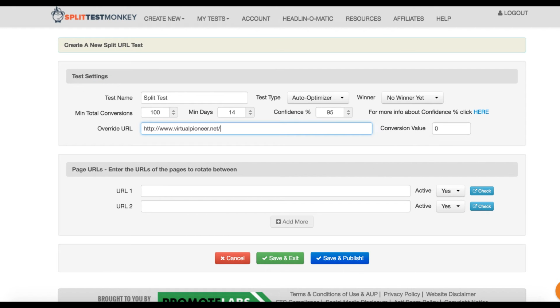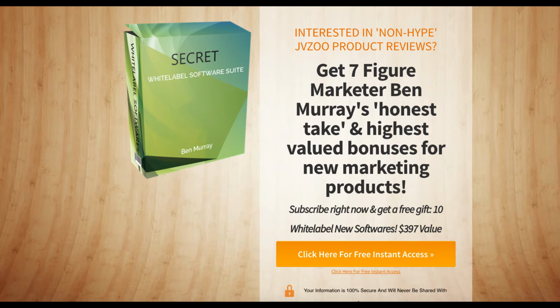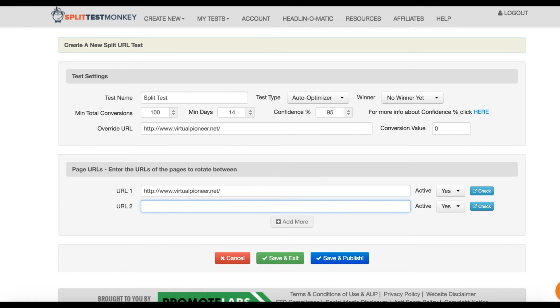So in this case, I'll just put that. And then we can also put a conversion value. So this is how much money we're going to make per conversion whenever someone actually converts or goes to our thank you page or our buy page. And then we can enter our URLs over here. So here's the first URL. And then the other URL, say I wanted to split test it against this landing page, I would then put this URL over here.